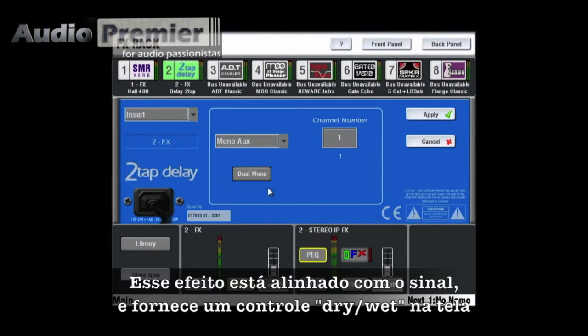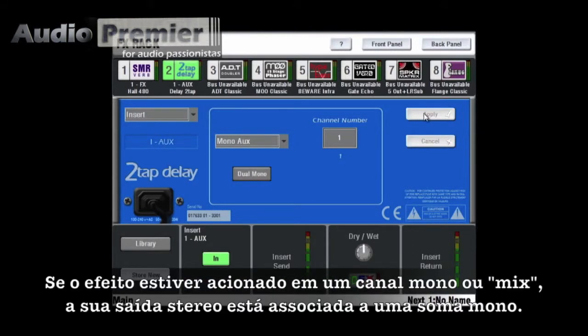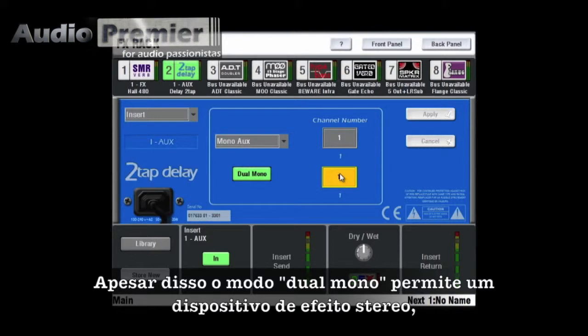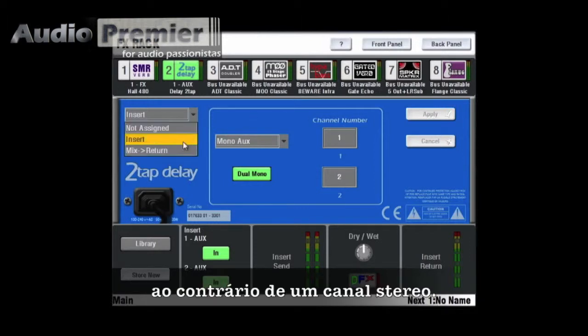This effect is in line with the signal and provides an on-screen dry-wet control to balance between the original and affected signal and an on-off in switch. If the effect is patched into a mono channel or mix, its stereo output is combined into a mono sum. However, dual mono mode allows a stereo effect device such as a chorus unit to be used on a stereo keyboard connected into 2 mono channels as opposed to a stereo channel.